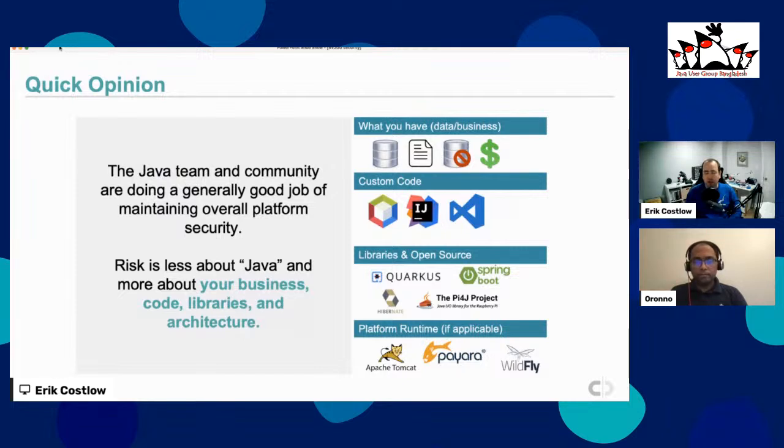So what I've noticed in the last couple years is that there's no more real risk of, is Java a risk? Is it risky to choose Java? Is there possibly something wrong with it? The answer is no. It's quite a good platform.